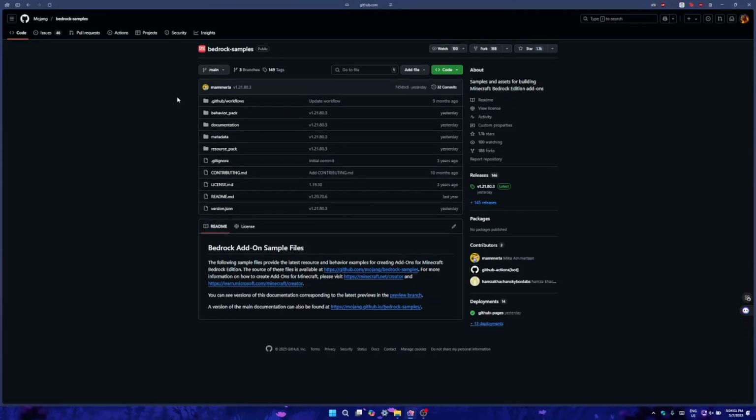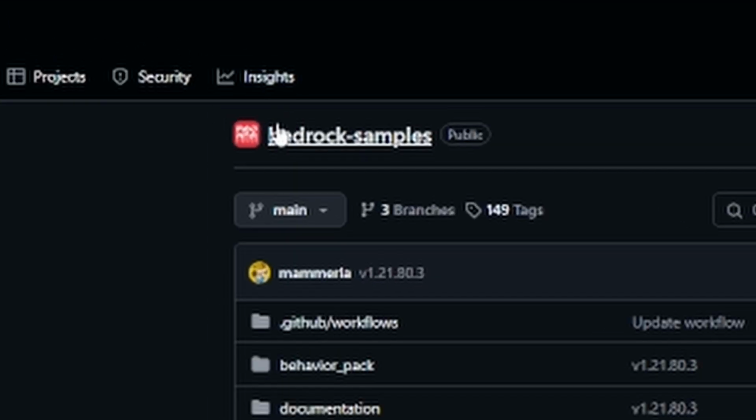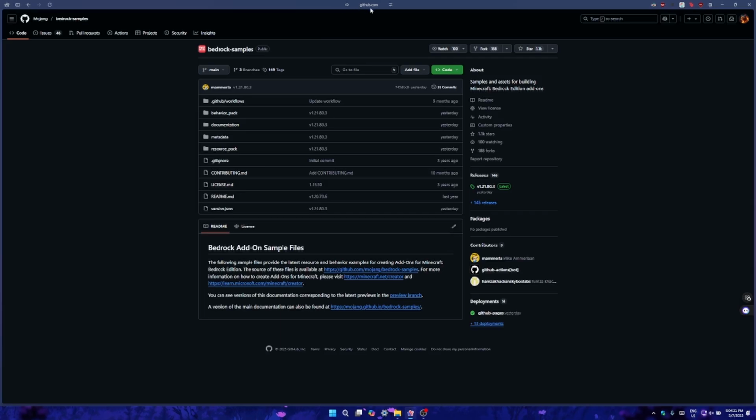What is up, guys? Today I'm going to teach you part 1 of how to make a texture pack on Minecraft Bedrock Edition. So let's get right into it. Now the first thing you're going to need is Bedrock samples over here. I'll have a link in the description. It is on Mojang's official GitHub page.